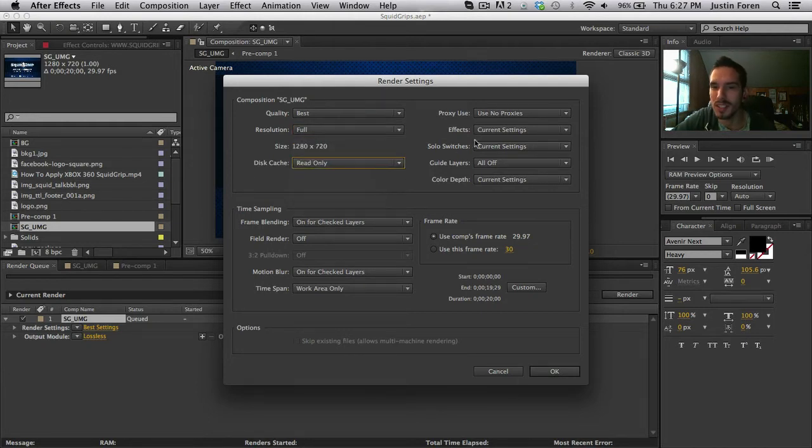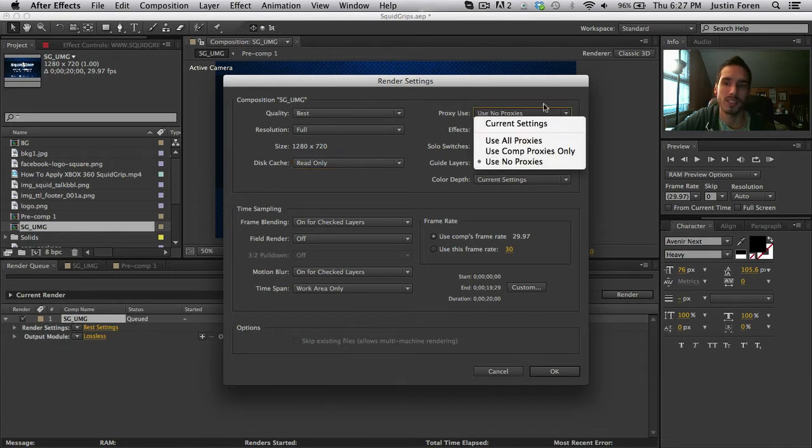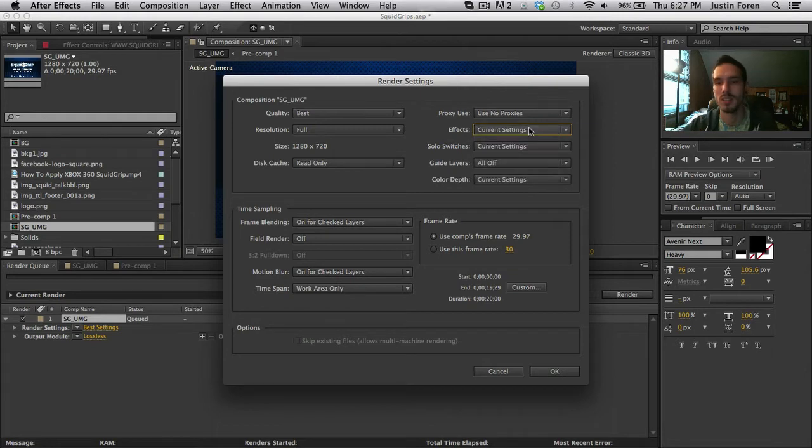Disk cache, we don't need that. Proxies, we're not using proxies because we're not using actual video files. Effects, all of them on. Obviously, you want to make sure that effects are always on. Solo switches, I don't even know what half of this actually does because there's very few circumstances where you'll actually use it. So the only thing that really does matter in here is the actual working area, which is right down here.